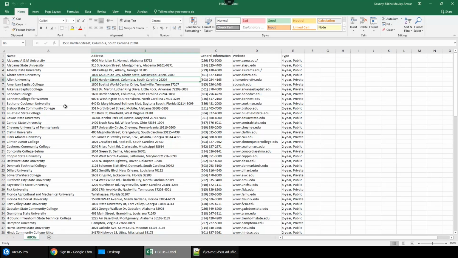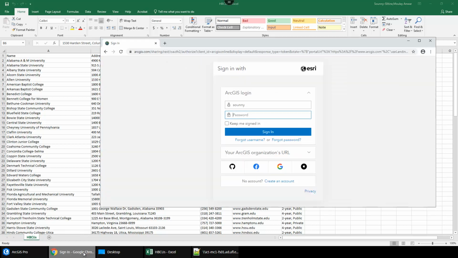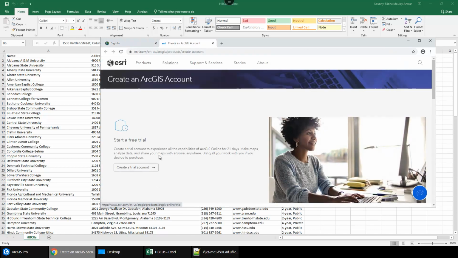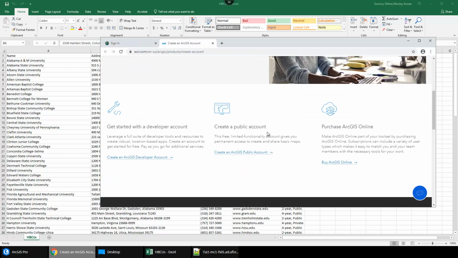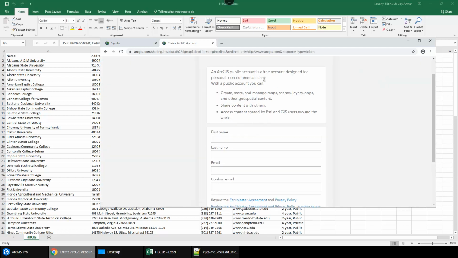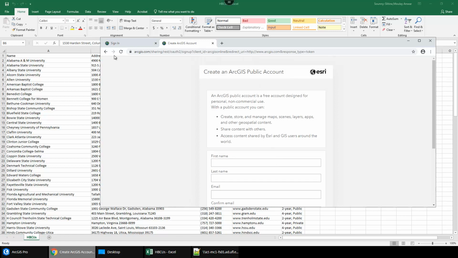So once you have that file with your name and your address and so forth, then you want to go ahead and head over to ArcGIS.com. You can just go to that in your web browser, and you're going to want to either sign in with your personal account or sign in with your organization's URL. If you don't have an account and you need to create one, what I suggest doing is making an account, but skip this free trial option at the top here. You need to scroll down and choose Create a public account. This is going to let you create a free account for you to learn and so forth, okay?